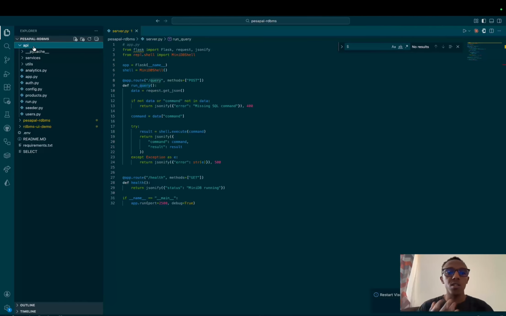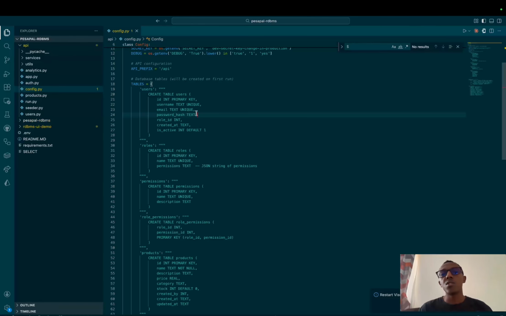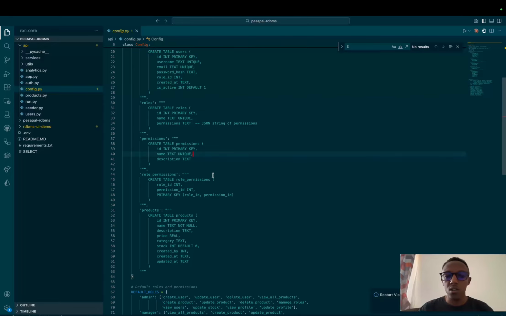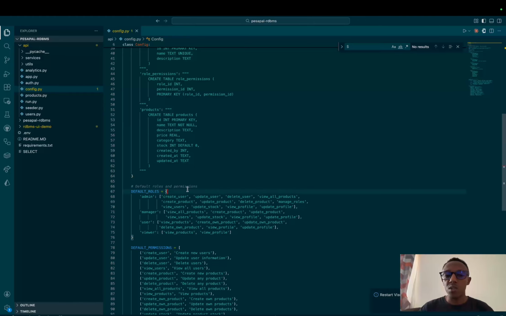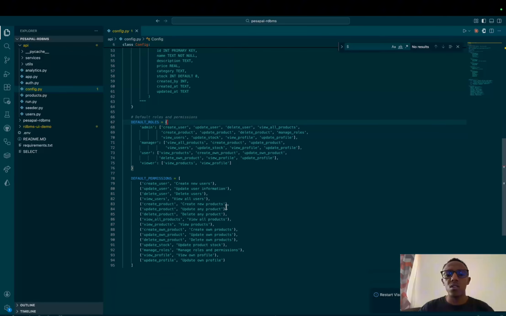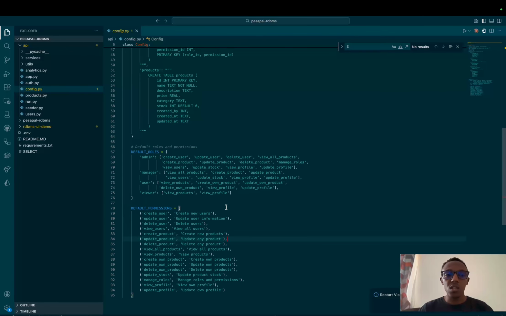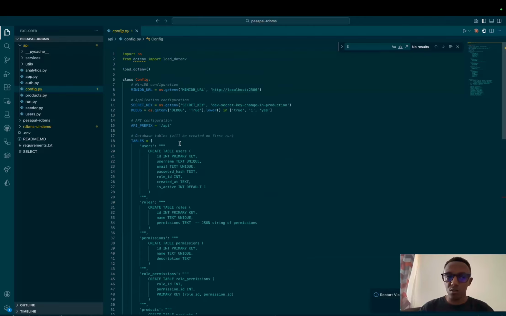Awesome. So the API. So how are we interacting with the database? So we are using config. So when you launch your Flask API, this is what happens. You use SQL statements just as you would in any other database, like an SQLite database, Postgres, the same way. So you create users, you create roles, you create permissions, role permissions, products, things like this, and then you are able to input default roles and default permissions. So that's what is happening inside config.